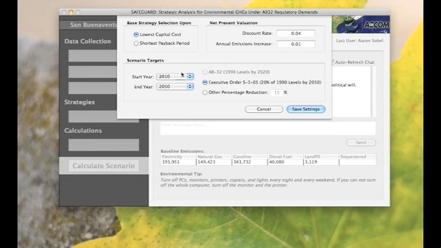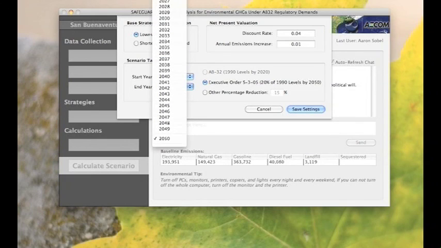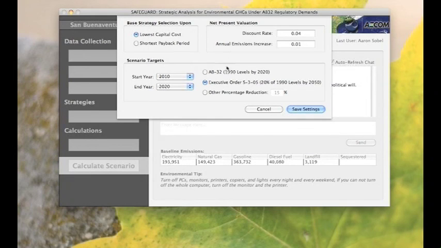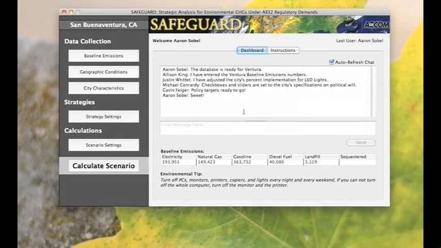Below, you're going to see the scenario targets, the year you're starting your emissions changes, and the year you want to end. If you choose 2020 is the year you're ending, or earlier, you can choose the AB32 goals. These are 1990 levels by 2020, or the Executive Order S-3-05, which is 20% of 1990 levels, a lofty goal. Hopefully our software can help. When you're all done here, click Save, and then you're ready to calculate your scenario, and see what happens.